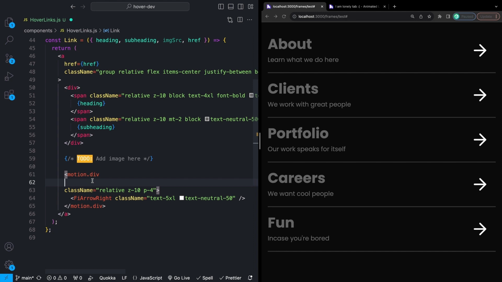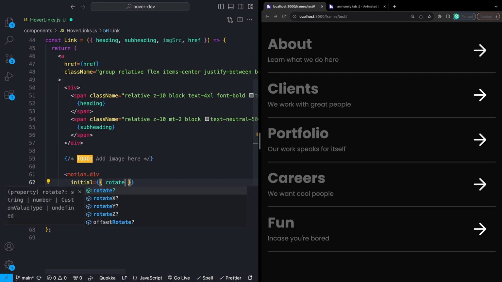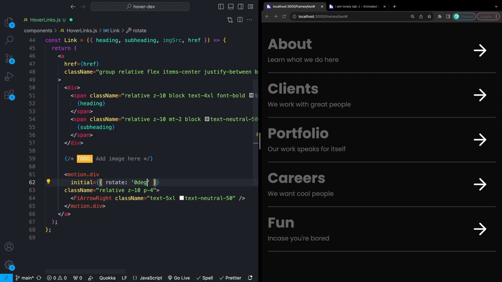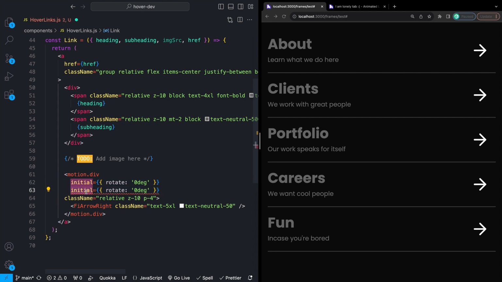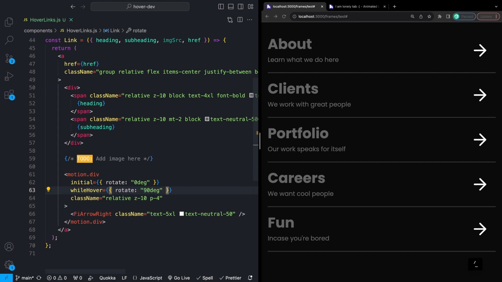We'll circle back in just a second to how this is actually going to work, but just to show you a basic example, what I could say is something like initial, and this initial prop is going to be the initial state of my component. Maybe we'll do rotate, say rotate 0 degrees, and then we could do something like while hover. Maybe we want to rotate it 90 degrees. So that should work. If I come over here now, sweet. Now we see that whenever I hover just over this little arrow right here, it's going to rotate. That will do the same for all of these, obviously.